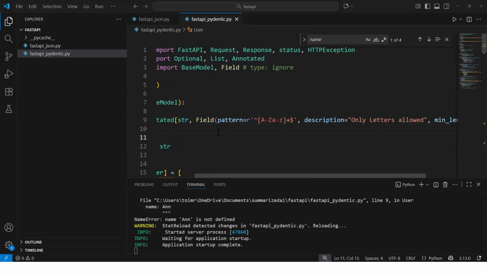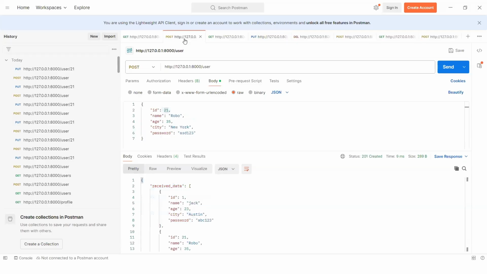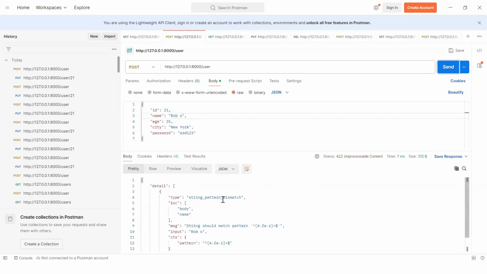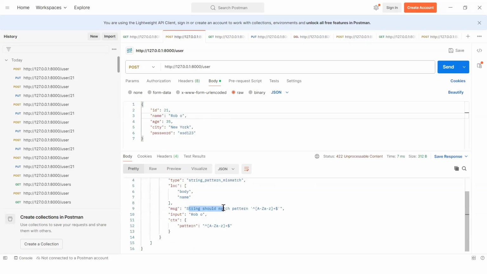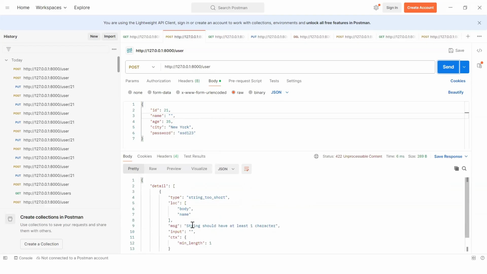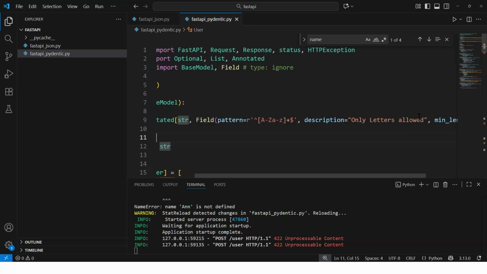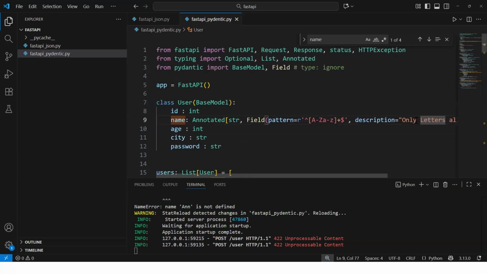Now, if I go back and try to post the data, and I have a space, I will get the error: string should match pattern, because it should only have alphabetical characters but it has a space. Now, if I send it empty, it says at least one character. So here we have given all this validation, like at least one character, and it is throwing that particular error.